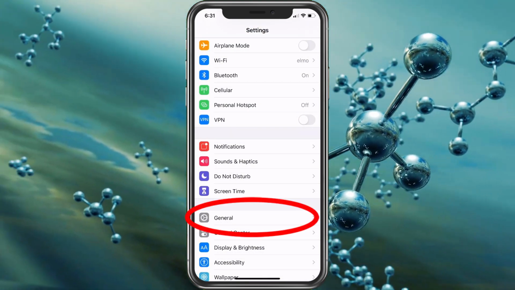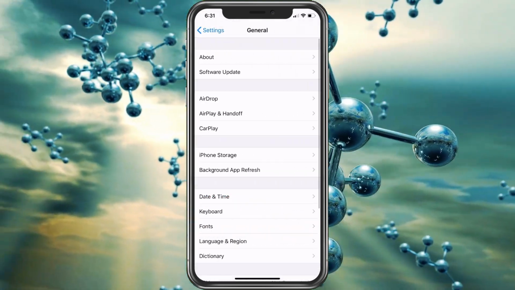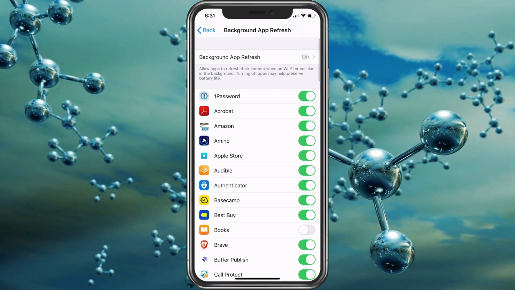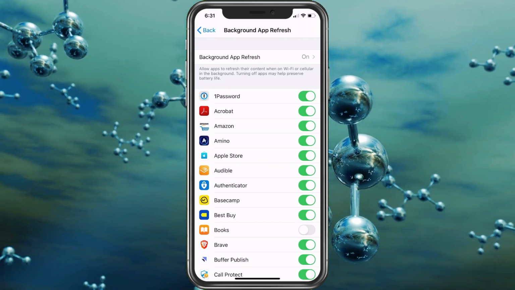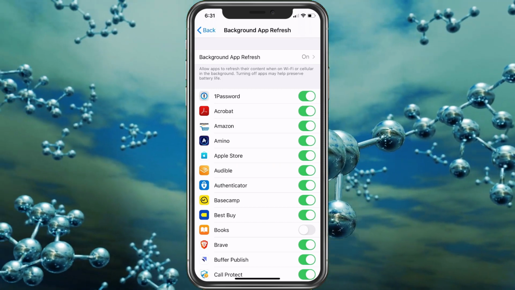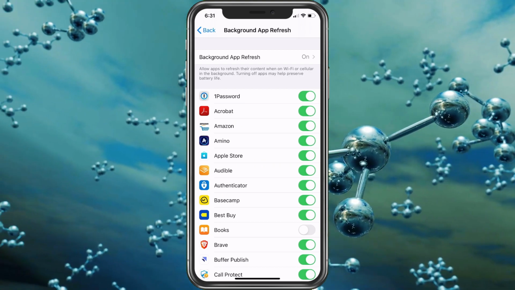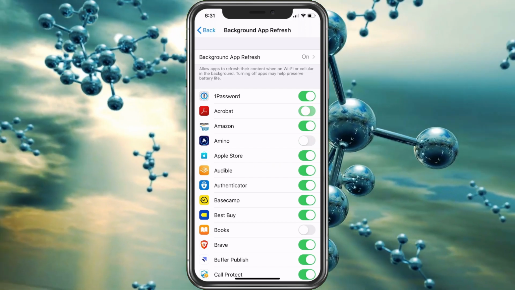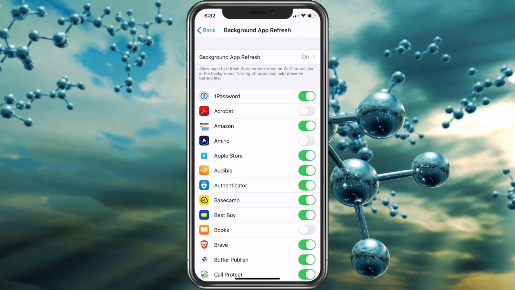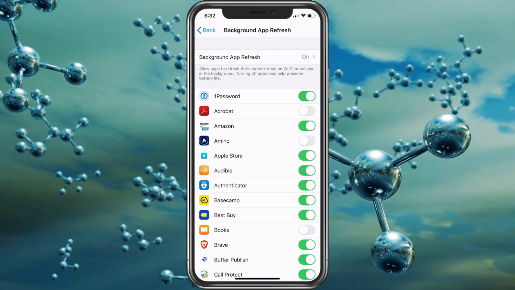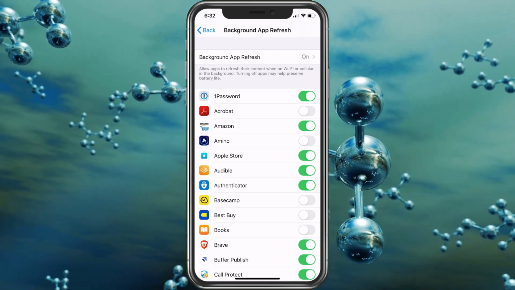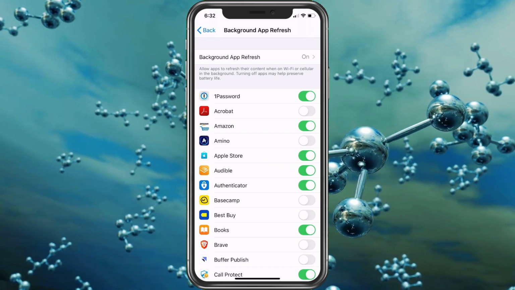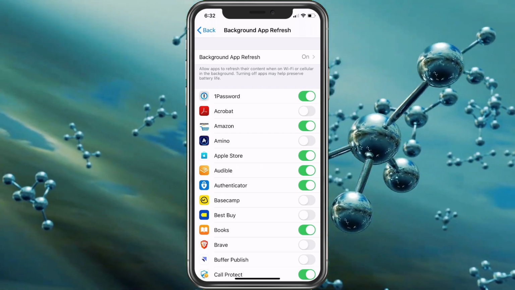Now we're going to choose general, and then choose background app refresh. So this I have not checked yet. I have to go through all this, but basically these are apps that are allowed to work in the background. So there's probably some that I don't want. I know that one, Acrobat has no reason. Apple Store is fine. Audible's fine. We don't need that. Books I actually don't mind. And we'll turn those off. But basically, these will keep working in the background when you're not using them.